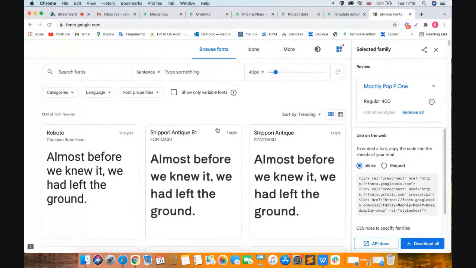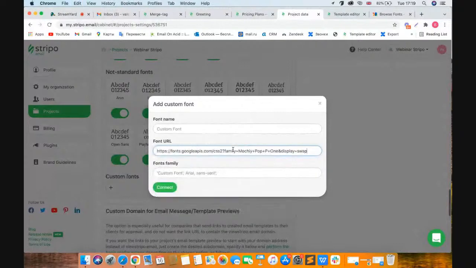Choose the desired font you like, and I have prepared this font, Mochi Pop P1. First of all, we need to copy a URL of this font and paste it into the project field. Our link here starts with HTTPS and ends with swap. So copy this link and paste it into this font URL section.